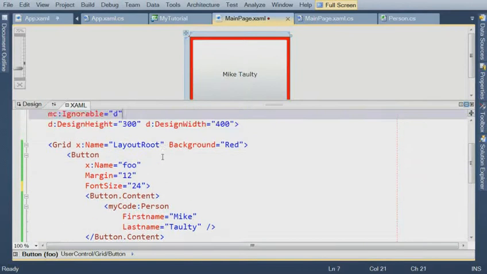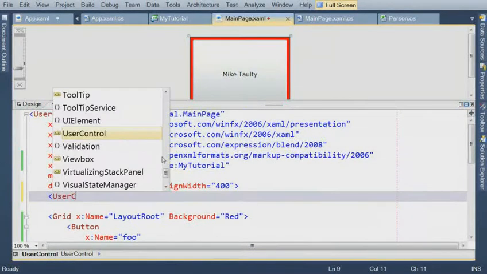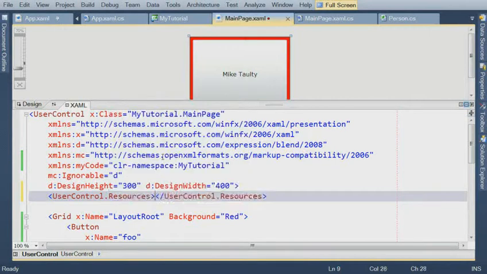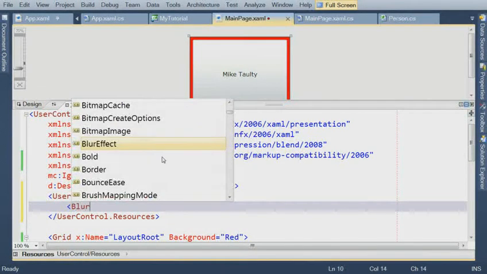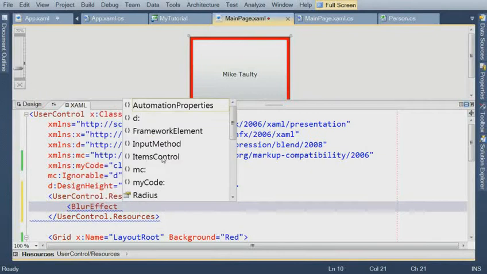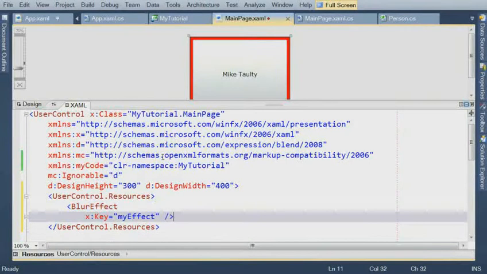So let me go up to the top of my user control here, because it also has a resource dictionary. Let's say user control.resources. And into that set of resources I'm going to put a blur effect. So here's a blur effect. And what I need to do is give it a key for the dictionary. So let's call it my effect. And that's my blur effect. There it is. It's fine.